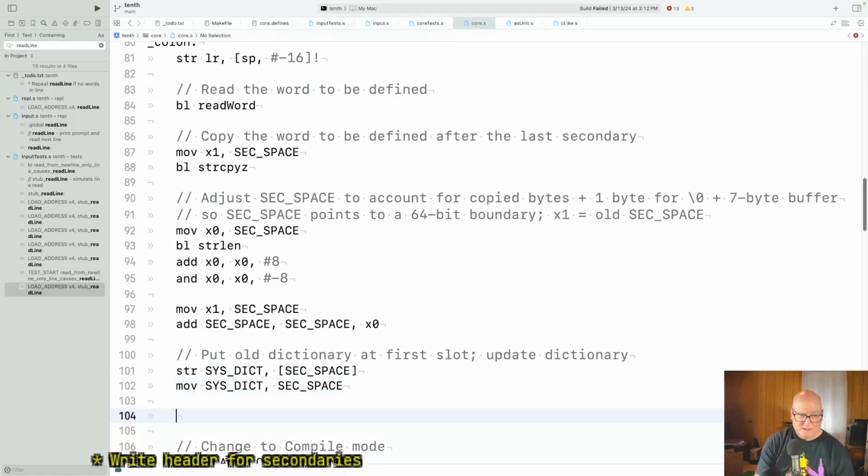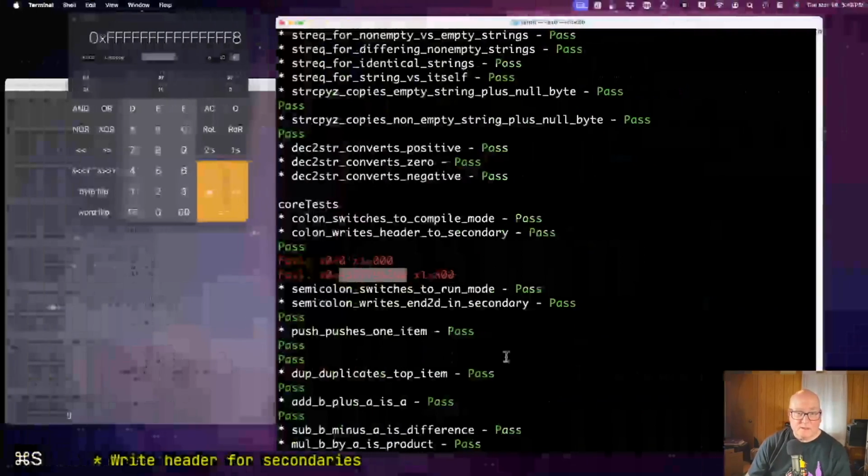Maybe I can do stuff at the end. I'm going to add secondary space equals secondary space plus 24. Okay, for those 3 words. Okay, is that reasonable? Okay, so store the system dictionary, move the system dictionary. And that's kind of what I think we're testing.